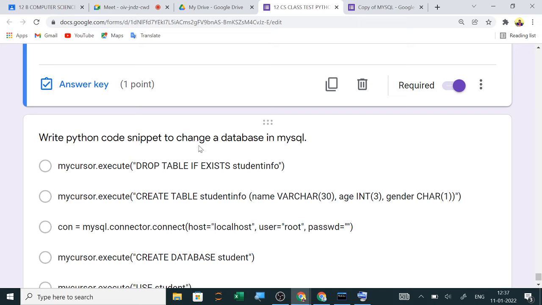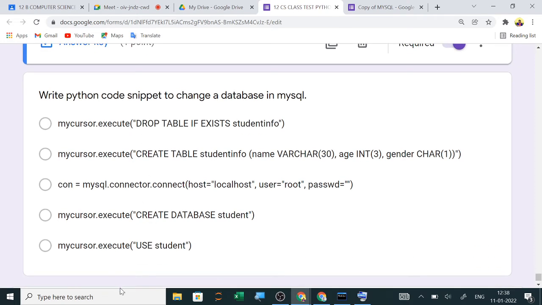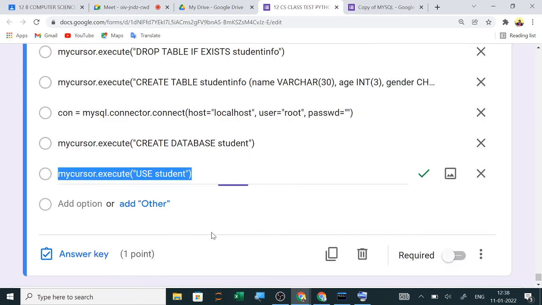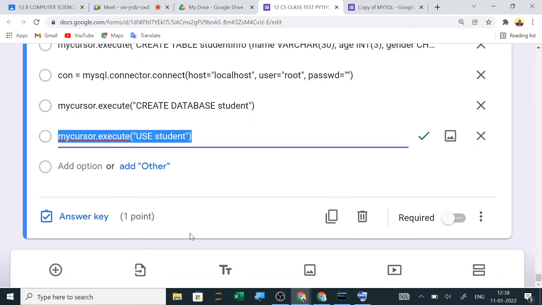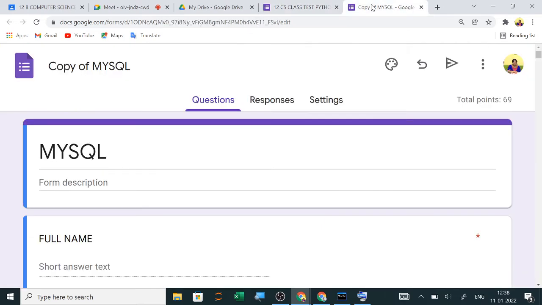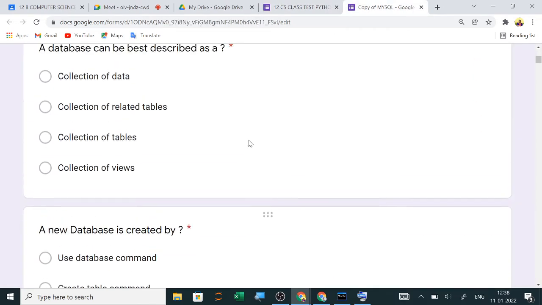Write a Python code snippet to change a database in MySQL. Use database name is used to change the database. This is a connectivity question using mycursor.execute. So the last one is having use student, which will change the database. So the last one is the correct option. Understood? So like this, for all the question papers, you just go through the question papers.